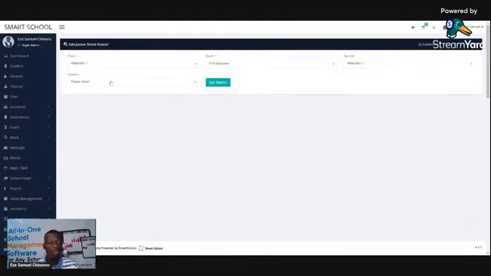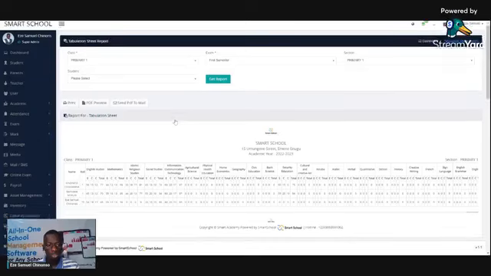Then once you select, if you want to view the tabulation sheet of all the students, leave this one blank, don't select anything. If you want it for one student, then you select one student. Let me just go with all the whole class. Get reports. Here you see it.